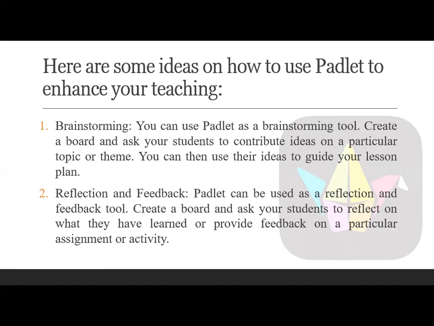Second, reflection and feedback. Padlet can be used as a reflection and feedback tool. Create a board and ask your students to reflect on what they have learned or provide feedback on a particular assignment or activity.